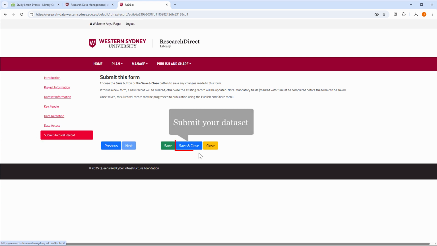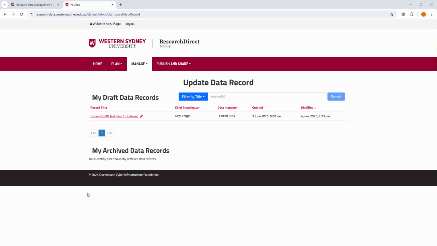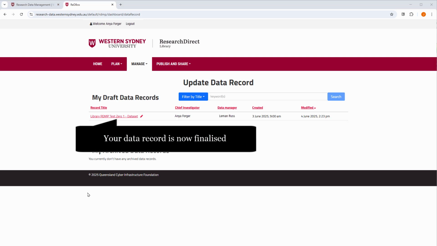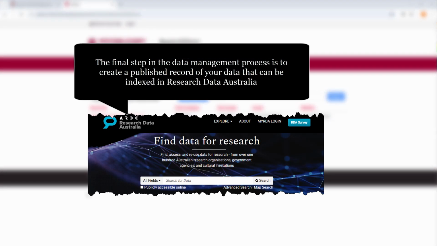Finally, on the Submit Archival Record page, submit the form by clicking on Save and Close. Your data record is now finalized in the library's research profiles and repository. The final step in the data management process is to create a published record of your data that can be indexed in Research Data Australia.